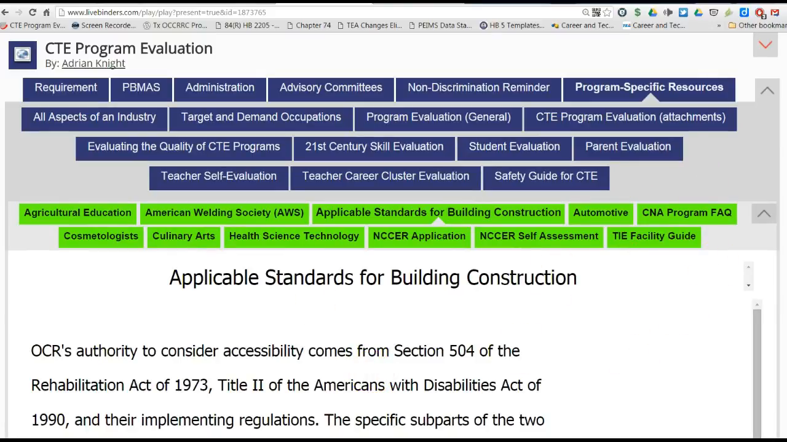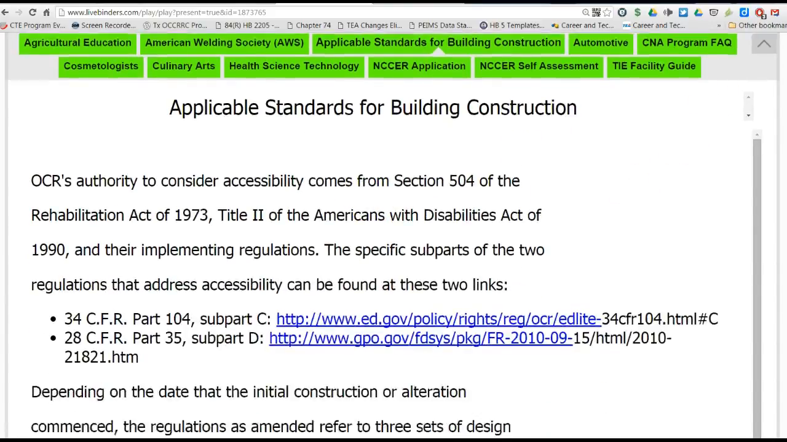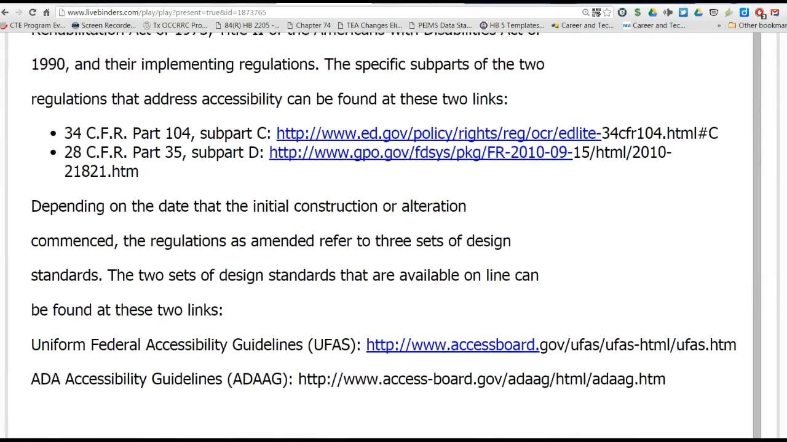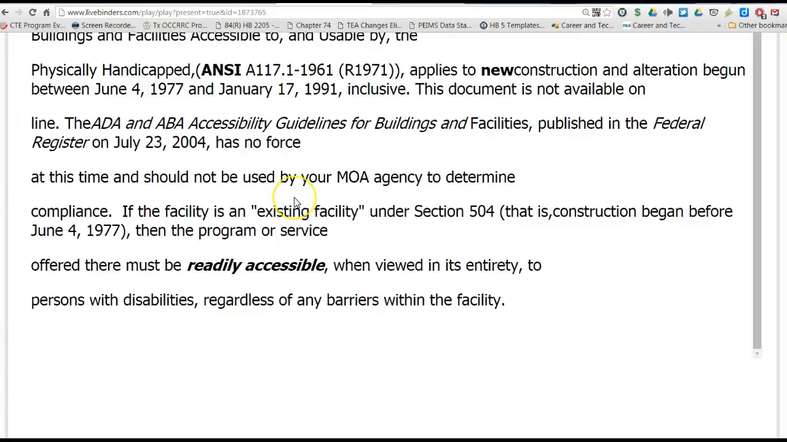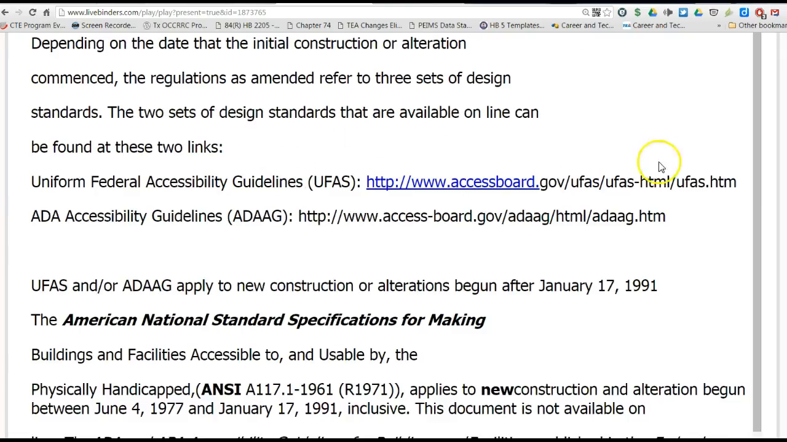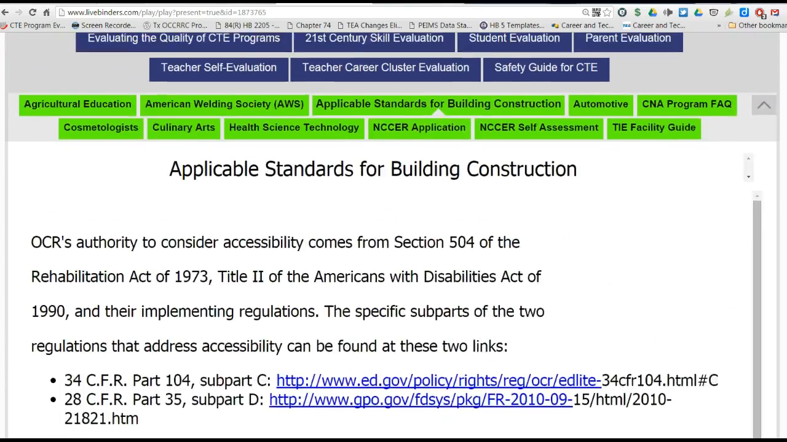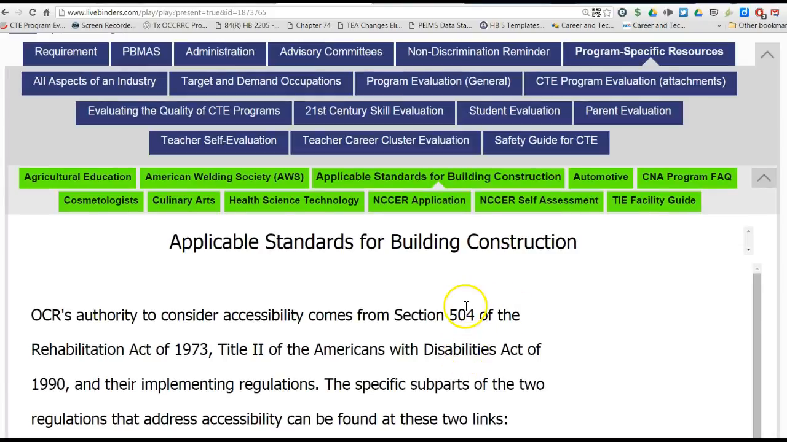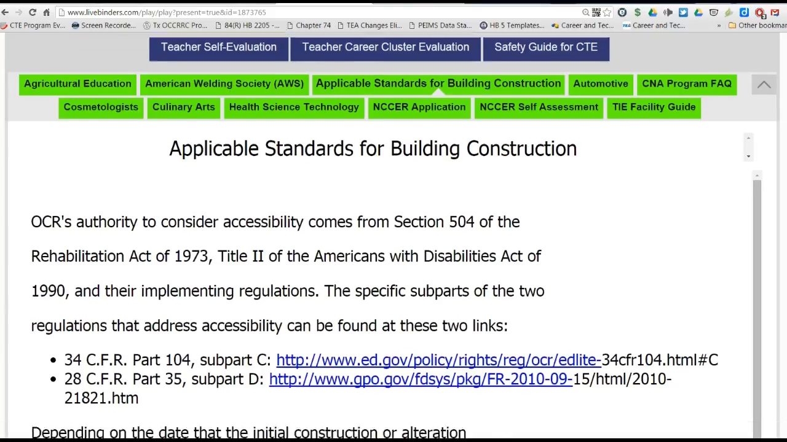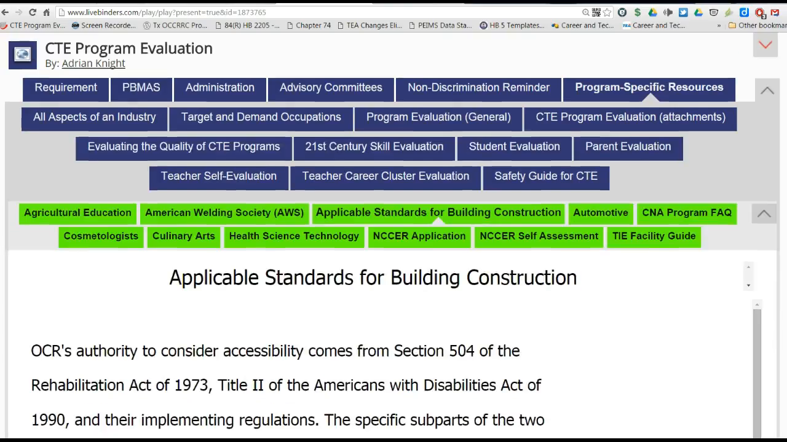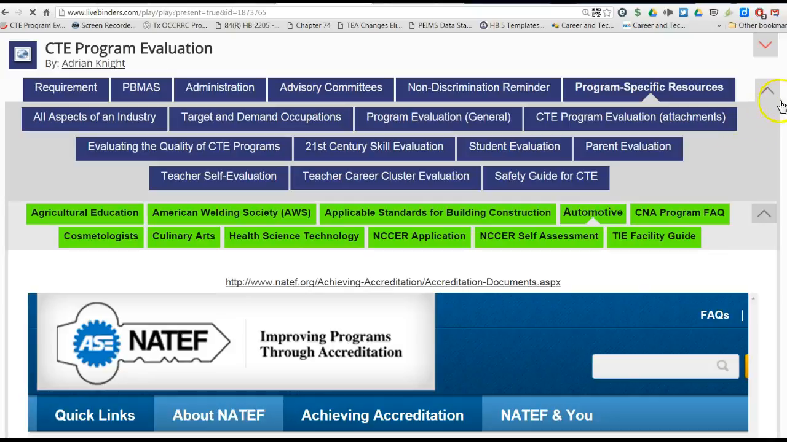The applicable standards for building construction: some links that go back to that access review we looked at just a few minutes ago. If you're going to be starting some new construction, you want to make sure and take a look at these and make sure that it's going to fit all those applicable standards.